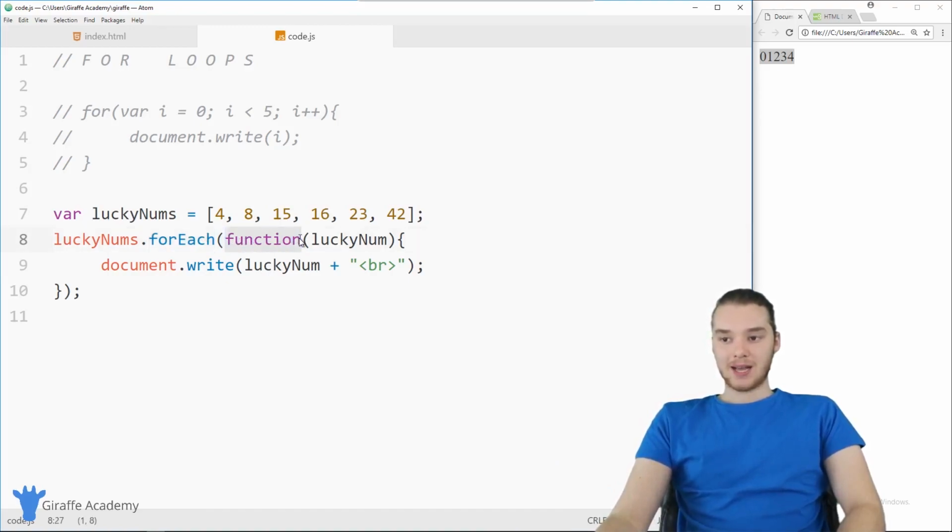And then inside of here, we're going to pass a function. So as a parameter, I'm saying function. Inside of the function, I'm specifying that it's going to take one parameter, which is luckyNum. And this is actually going to be each element, so it's going to be the element each time we go through the loop. And then over here, obviously I have my function body.